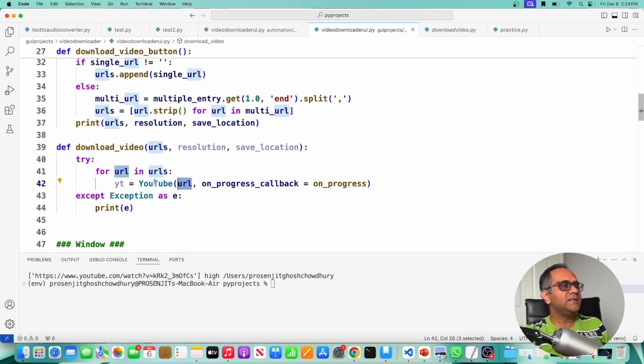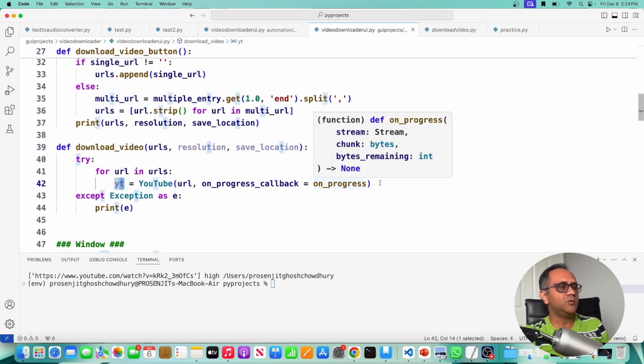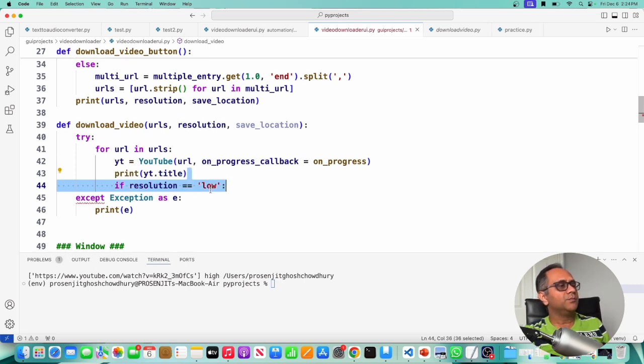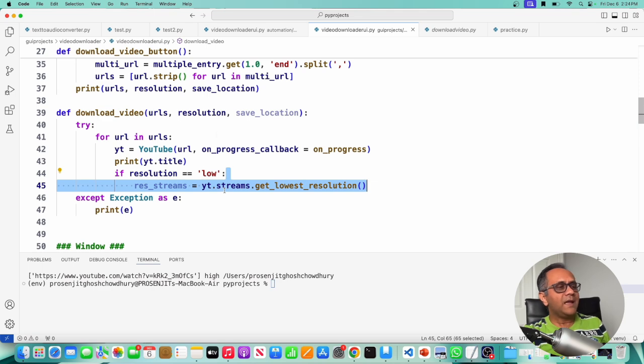So it is calling this YouTube function, basically creating a YouTube object, and that YT object I am storing in this variable. Then what I'm doing, I'm just printing the title of this particular video, and I'm checking the resolution, you remember I'm getting the resolution here. If resolution is low, then when I get the stream, I am choosing the lowest resolution. The get_lowest_resolution function, I'm choosing from the streams object.